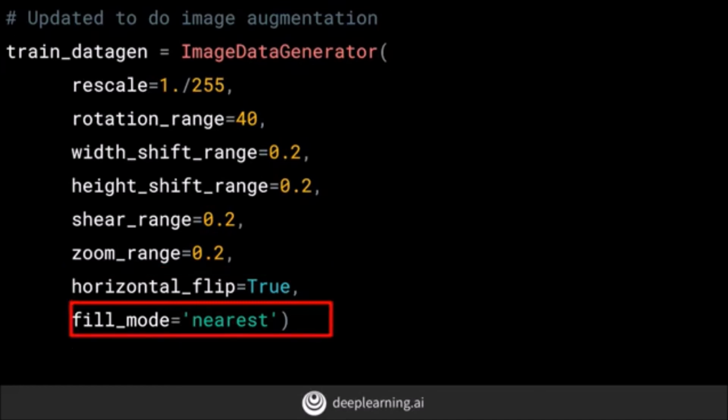Finally, we just specify the fill mode, and this fills in any pixels that might have been lost by the operations. I'm just going to stick with nearest here, which uses neighbors of that pixel to try and keep uniformity. Check the Keras documentation for some other options. So that's the concept of image augmentation. Let's now take a look at cats versus dogs that are trained with and without augmentation so that we can see the impact.